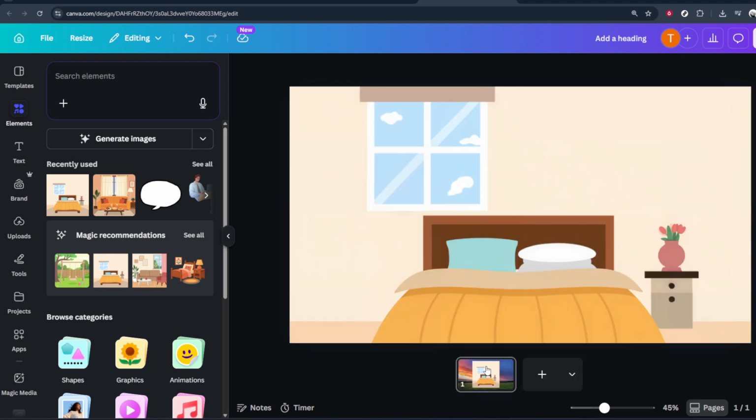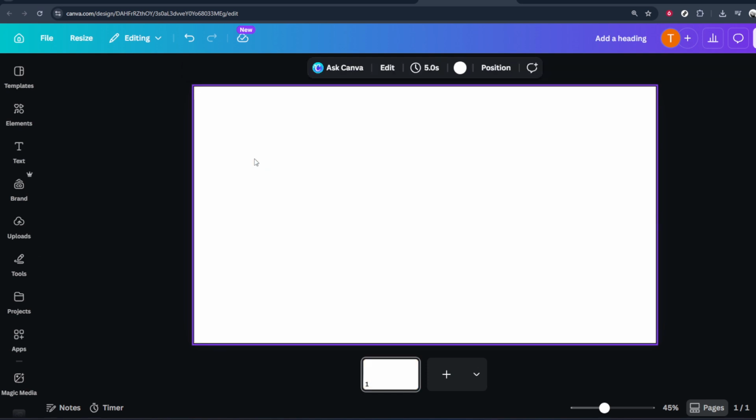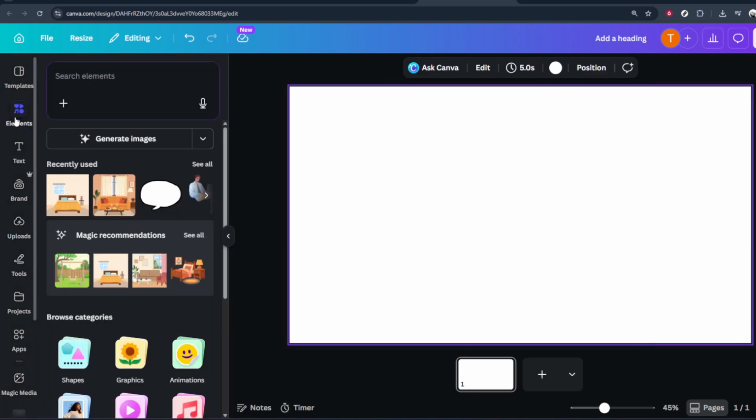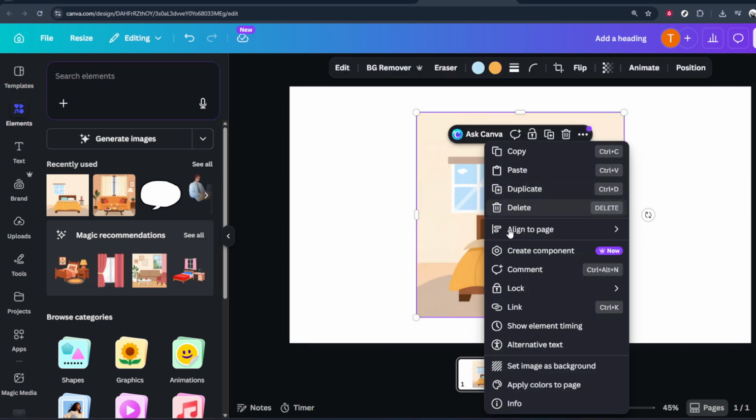Next, move your mouse over that image and right-click on it. This will open a small menu with several options. Take a second to look at this menu because it contains a lot of helpful tools, but for now we're focusing on just one. From that menu, click on the option that says Set Image as Background, or Set as Background, depending on what you see.